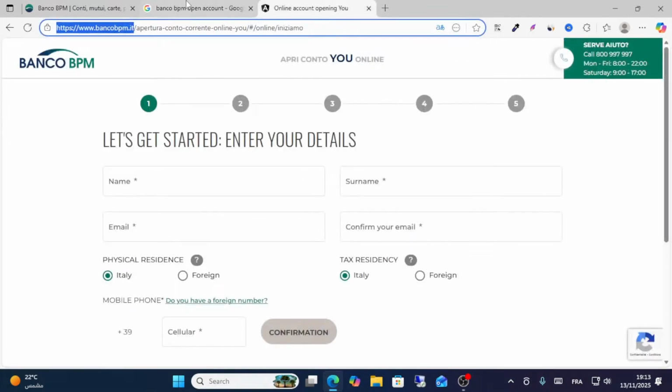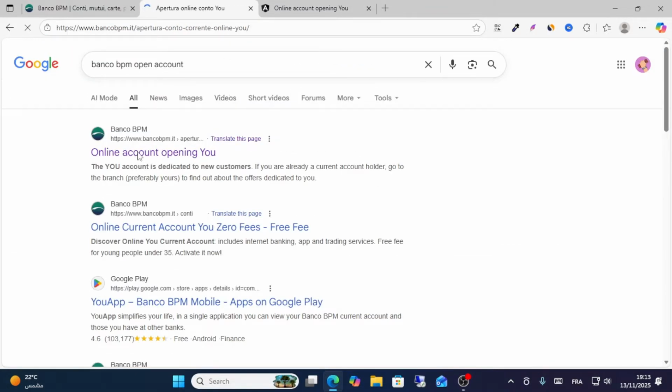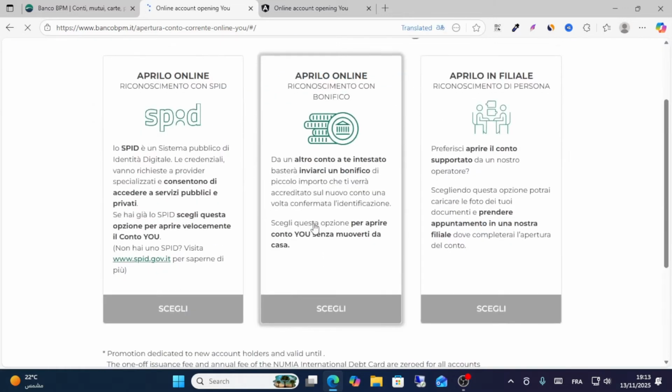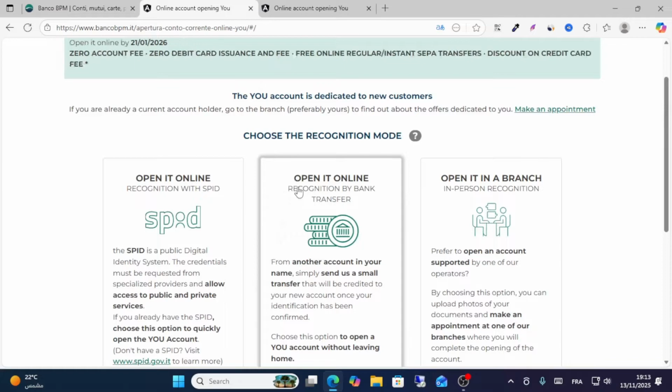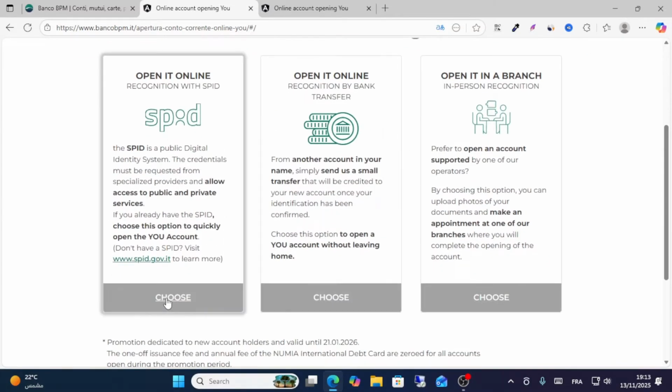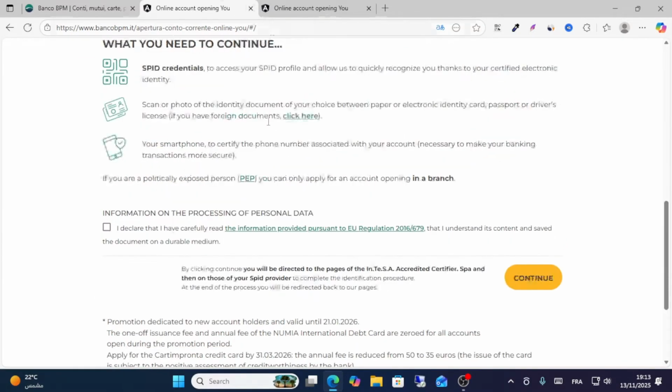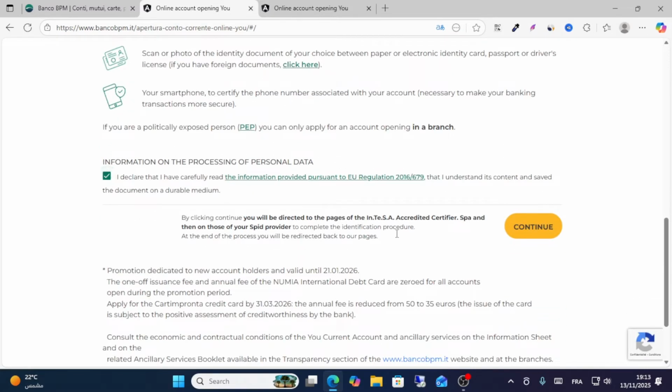So guys, click the first option, open account. After that, you have an online account. If I see this on Google, you can choose to open it online. You can choose any branch, for example this one, click one. After that, click I declare and then continue.